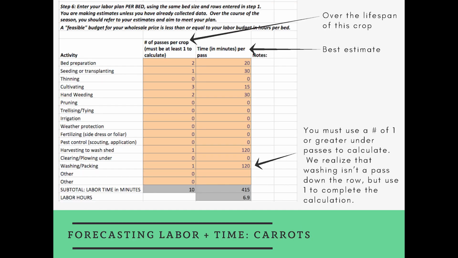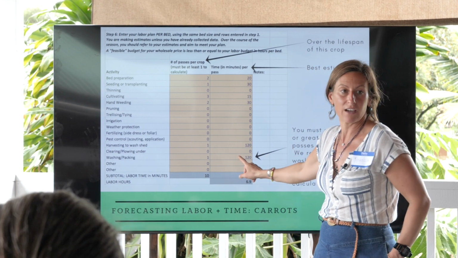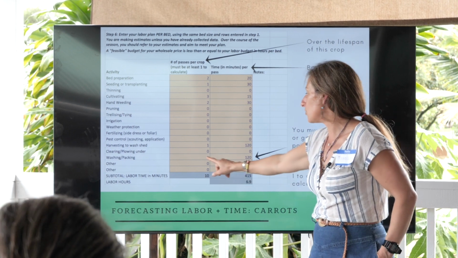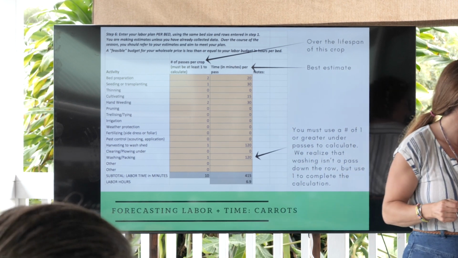Just a couple points of note: the number of passes per crop is the whole lifespan of the crop. The time in minutes is the best estimate. And you have to use a number of 1 or greater passes to calculate. I know that washing doesn't go down the row physically, but if you have a 0 in there, you're going to get a 0 calculation. So if it's something that you do one time, you can just put in a 1. It's a way to make it compute and function.